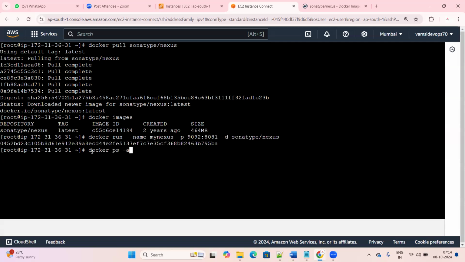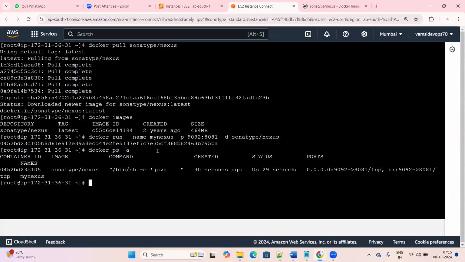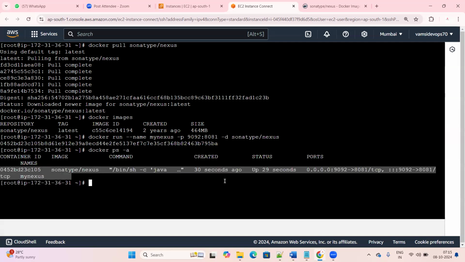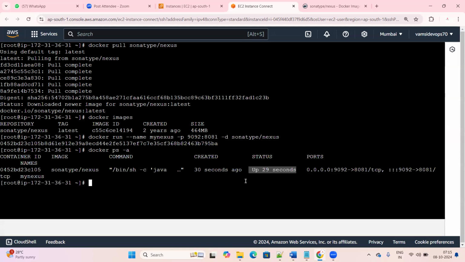The -a stands for all. To see all the Docker containers, we will use docker ps -a. After running this command, you will get the output showing all the running containers as well as stopped containers. So one container is running now. It was up 29 seconds ago.